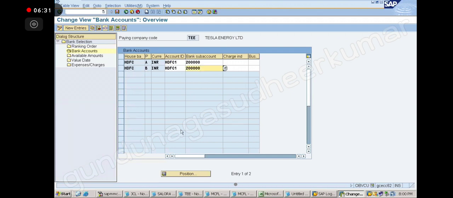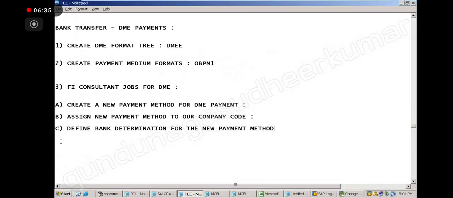Then go to vendor master record. You have to update with the new method. Okay, that is B. Update the vendor master with the new payment method. So this is also allowed for this method, right? So this method is also allowed for the vendor, that you have to say.